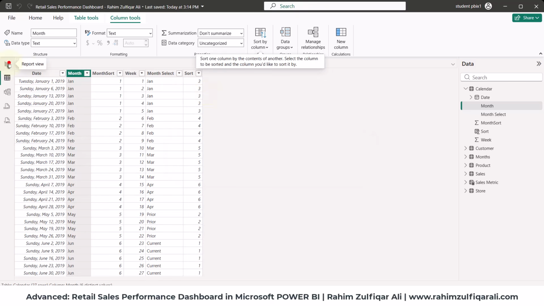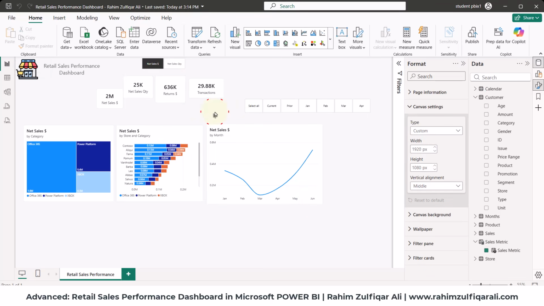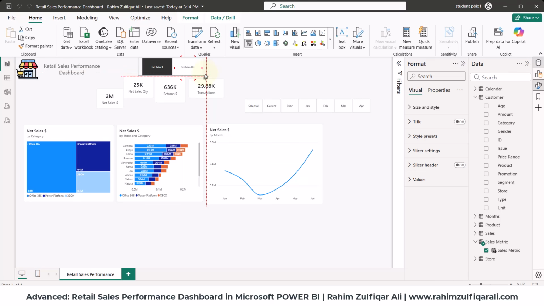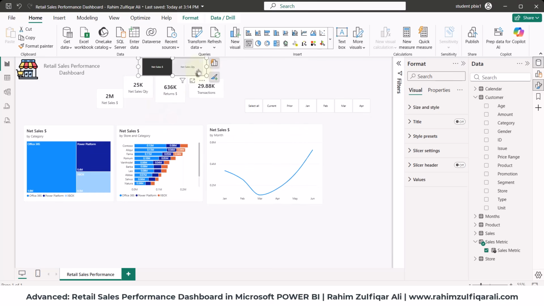Now as soon as I go to the report view, see, it has been corrected from Jan to June, right? Now what's happening here is you can see we created a field parameter here, right? So when I click on net sales quantity, all my visuals are now showing me the quantity wise. And when I click on net sales, it's like net sales, right?